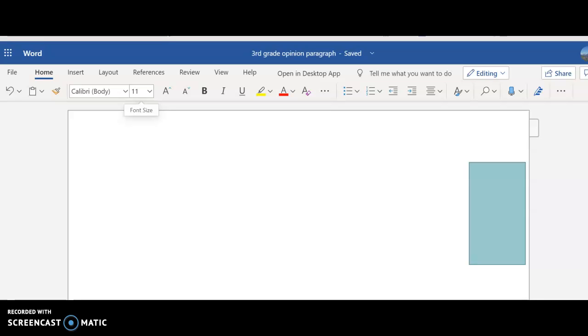Hi, first graders. This week we're going to write an opinion paragraph. And the question this week is, do you like learning from home or learning at school better?